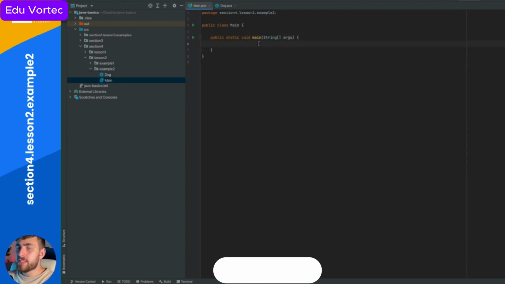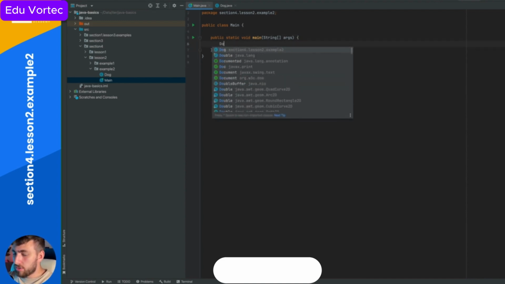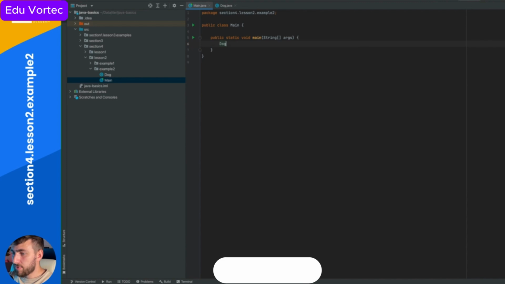So let's create an object from the Dog class like this. Dog, this is a class name. Then we need to give a name to the variable we are going to define. Let's call it myDog. And we need to use the new operator to create a new instance of the Dog class, and the class name and parentheses. This is how we call the constructor of the Dog class.